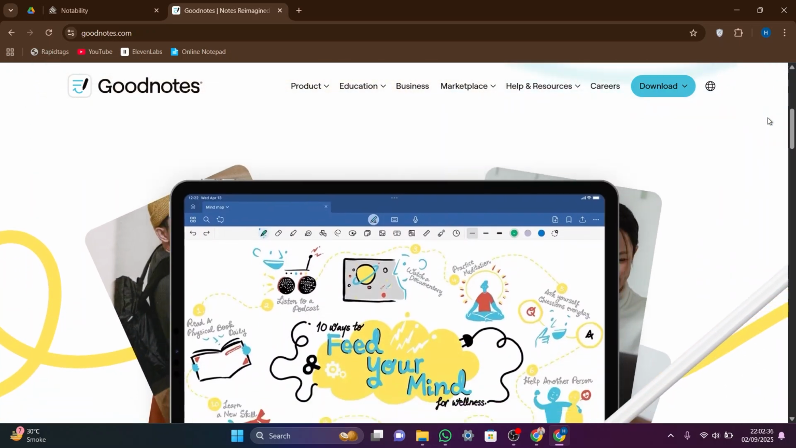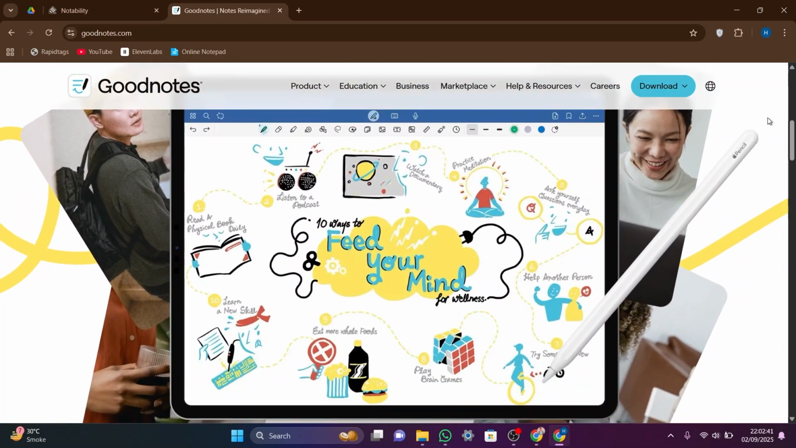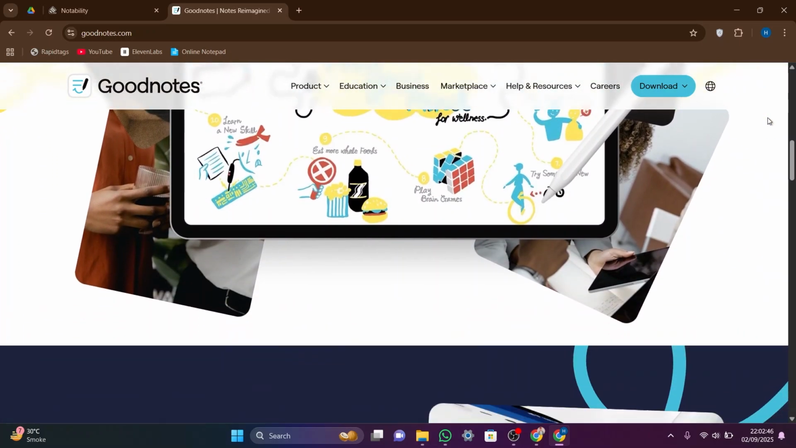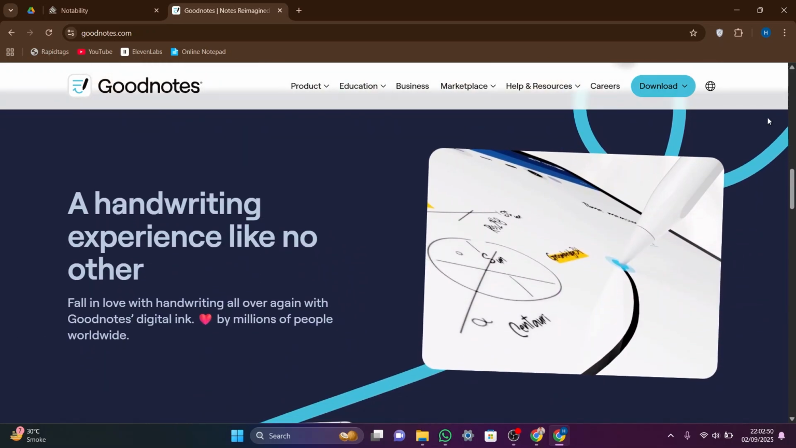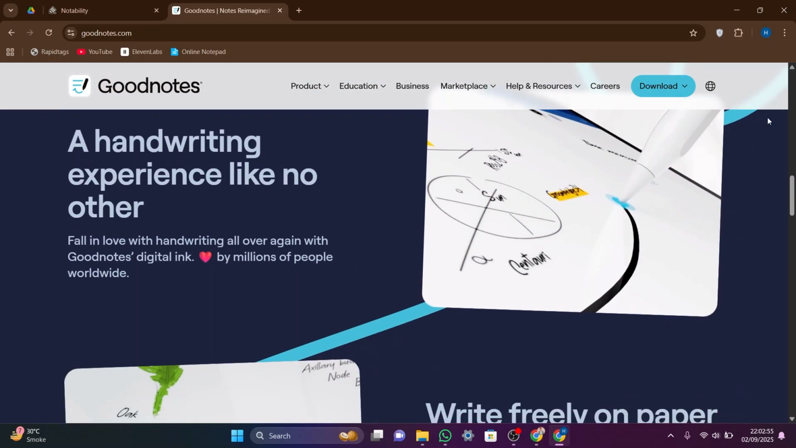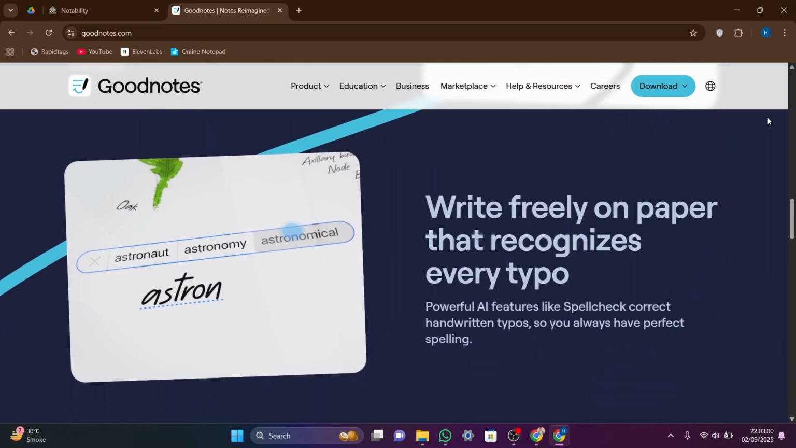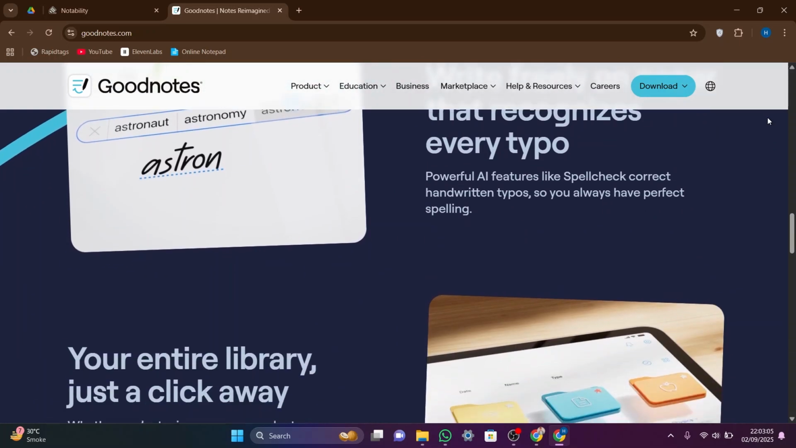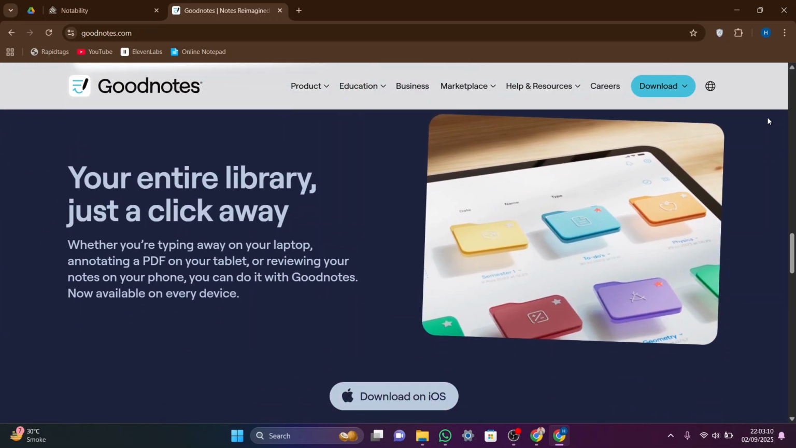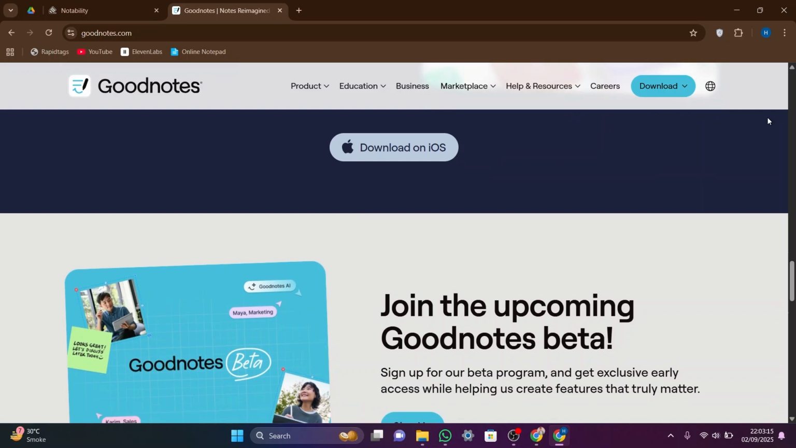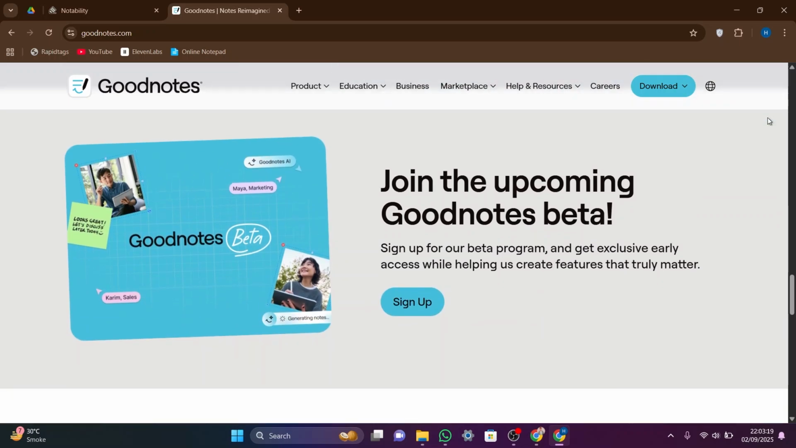GoodNotes, however, is designed to give a very natural handwriting feel, almost like writing on real paper. It has customizable notebooks, different paper templates, and strong tools for drawing and annotating. One of its biggest strengths is organization. You can create folders, subfolders, and easily search handwritten notes because it categorizes your handwriting.